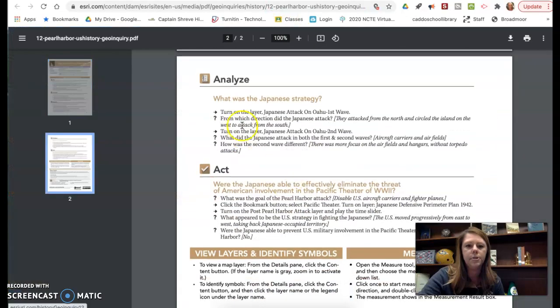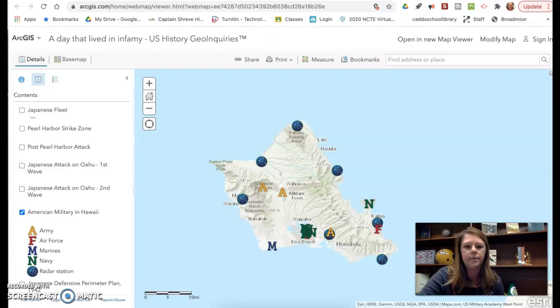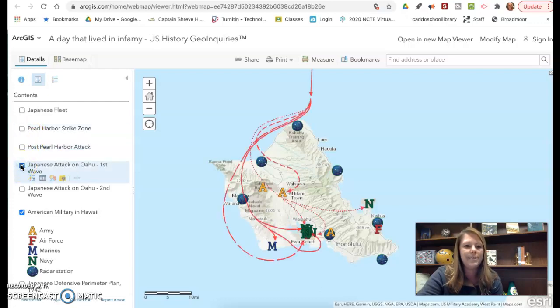So we're looking at page 2, the Analyze section. Now I'm asking students, what was the Japanese strategy? Before we just speculated about what it could be, and now we're going to look at what the actual strategy was. So we're going to turn on this layer, Japanese attack on Oahu, first wave, and that appears. That's so cool.